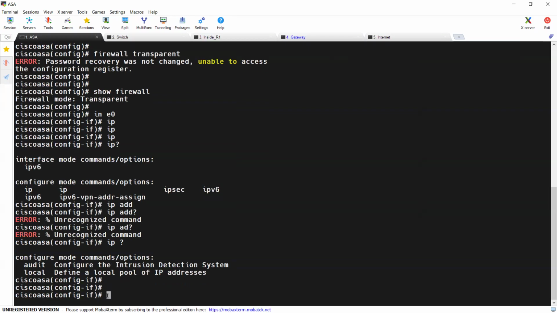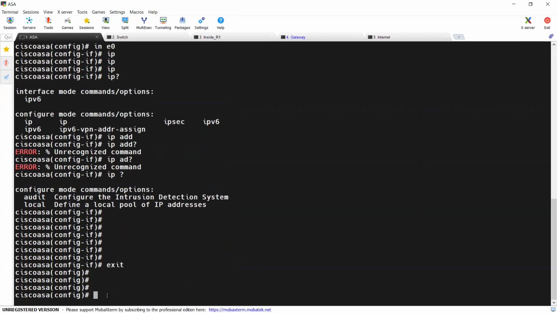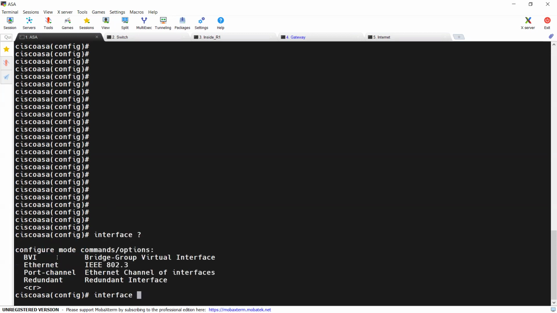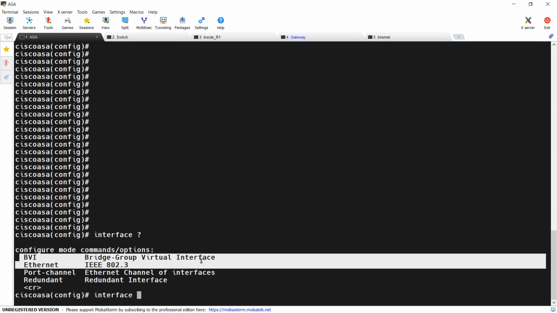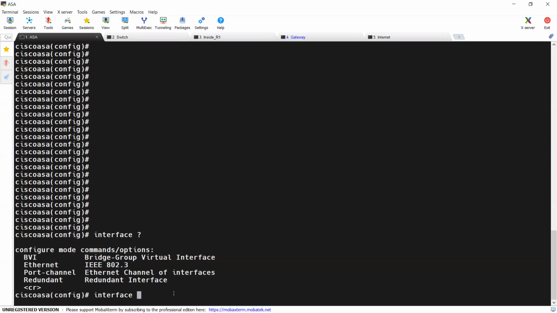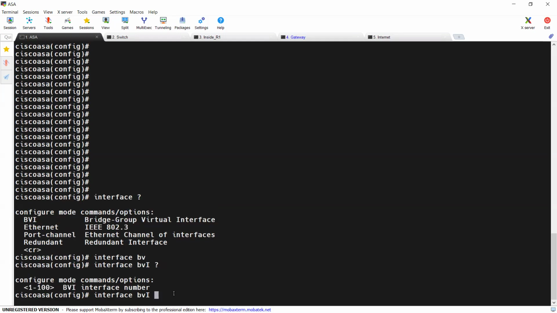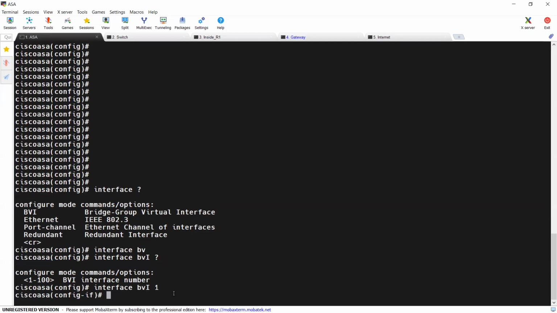So now what we have to do, we have to first create the bridge virtual interface. We have to create what? The BVI. So let's create. I'll say interface, and in the interface, I will get an option for BVI. That is bridge group virtual interface. So let me say interface BVI, and I can create so many, but right now I will just create number one only. So I'm saying interface BVI 1.